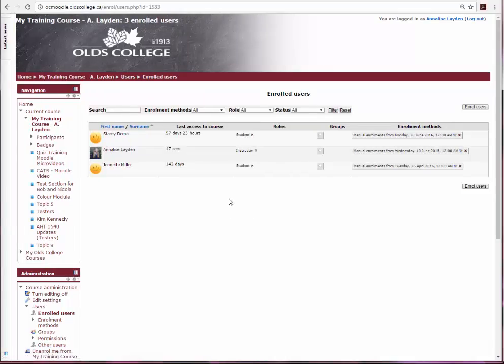This is going to take you to a screen where you can see all of the students and instructors or instructional assistants who have already been enrolled, including yourself. On this page, you can find when somebody last accessed the course, what their role is in the course, and when they were enrolled. So we'll start by doing an enrollment. Either of these enroll users buttons will work for you.